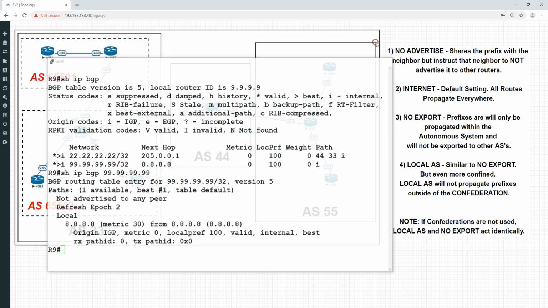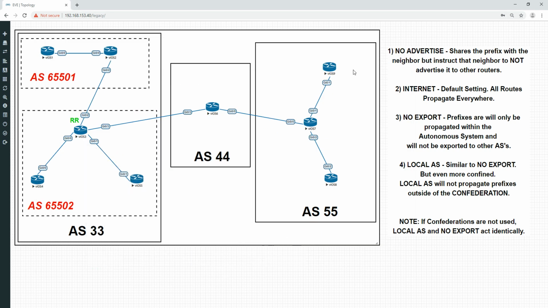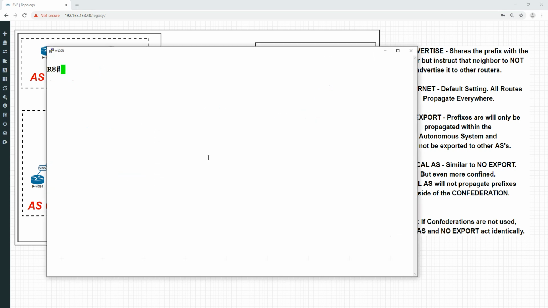So let's say this router was paired with another router here or whatever. This one would actually propagate it out because it's not got that no advertise, so it's going to default to internet. Do you know what I mean? So what I'm going to do is, how would we advertise that to just this one and not to here? Okay, so what we're going to do is just a prefix list and just filter on it. So let's make another one.